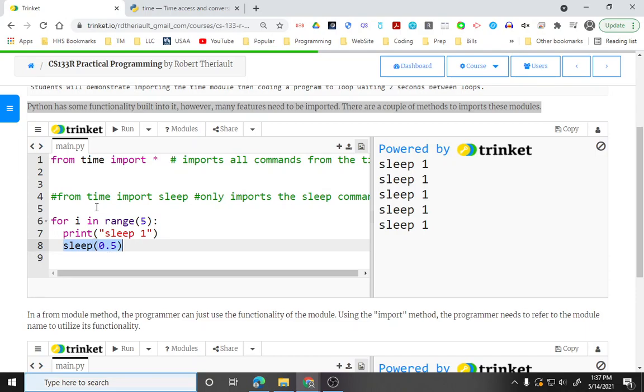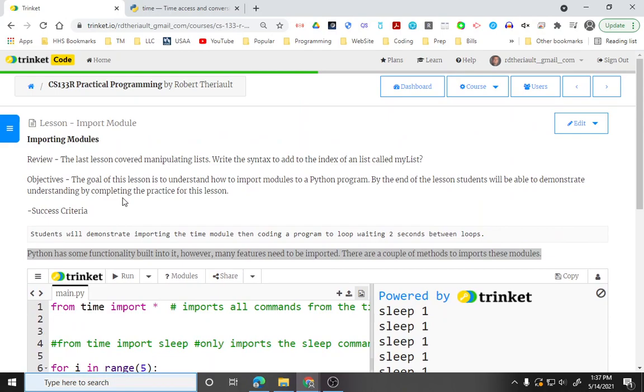Our next lesson is going to be another import, but we're also going to show you how to use random, which will help us with our project.